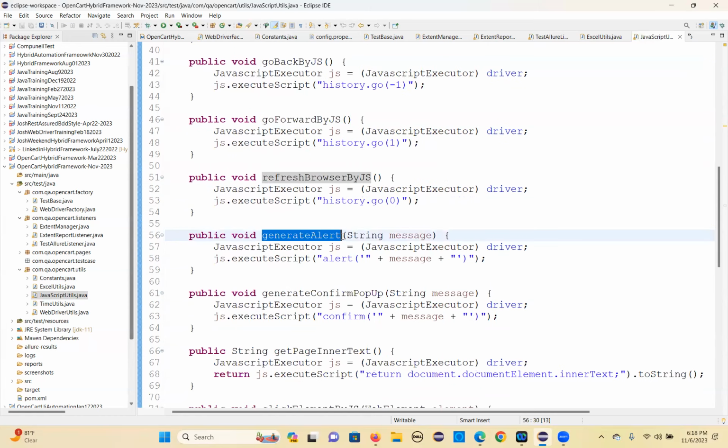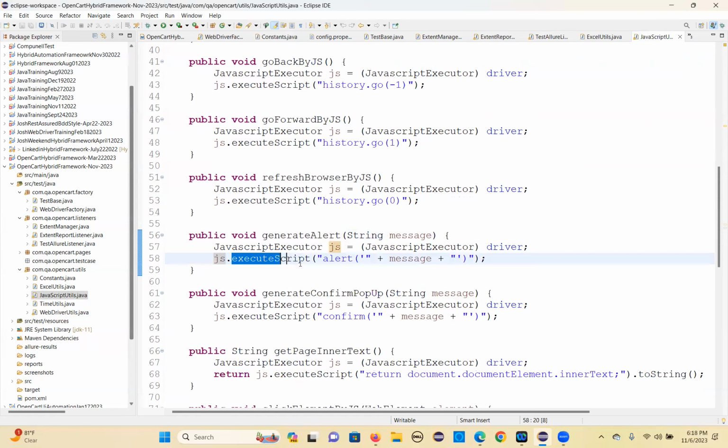So generate alerts. You want to give some alert: js.executeScript alert, and the message, whatever message you want to put in the alert. So this is the alert message. Generate confirm pop-up. So string message, JavaScriptExecutor js, JavaScriptExecutor of driver.